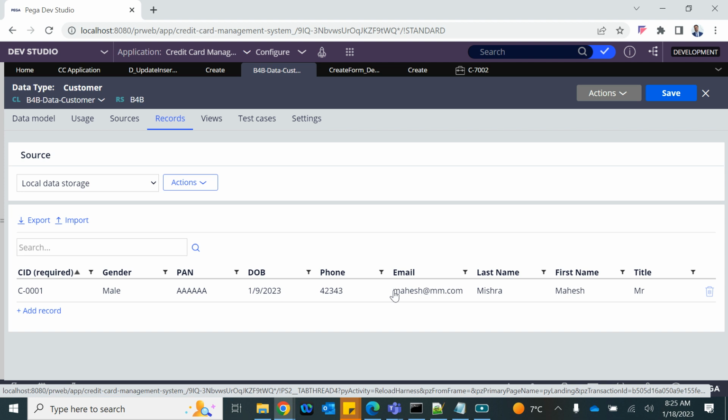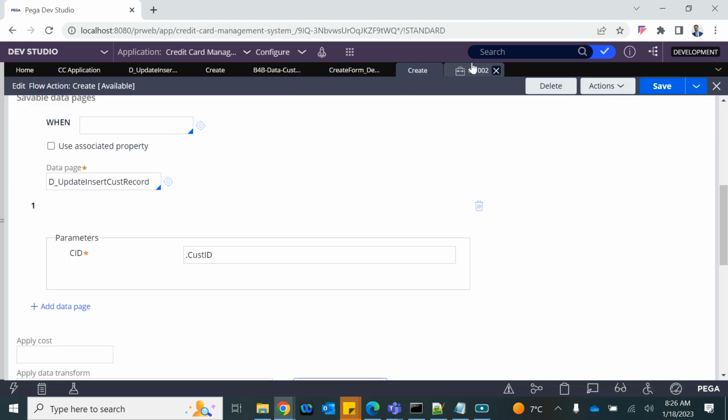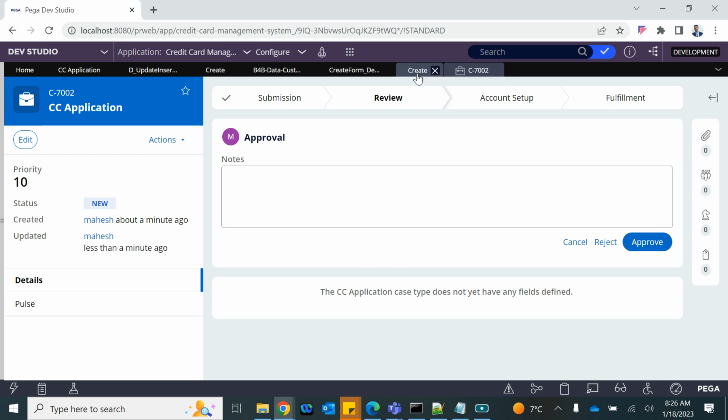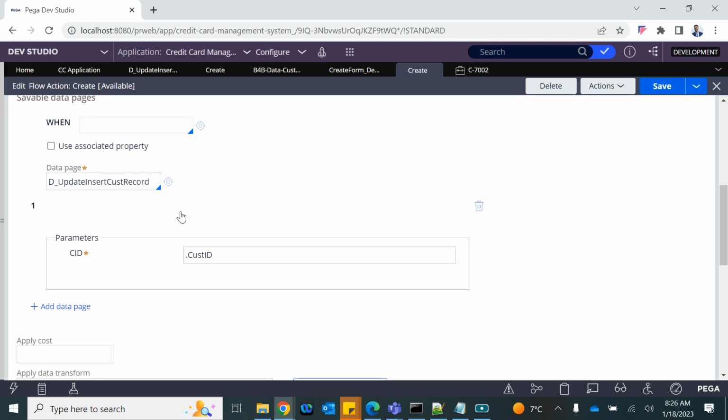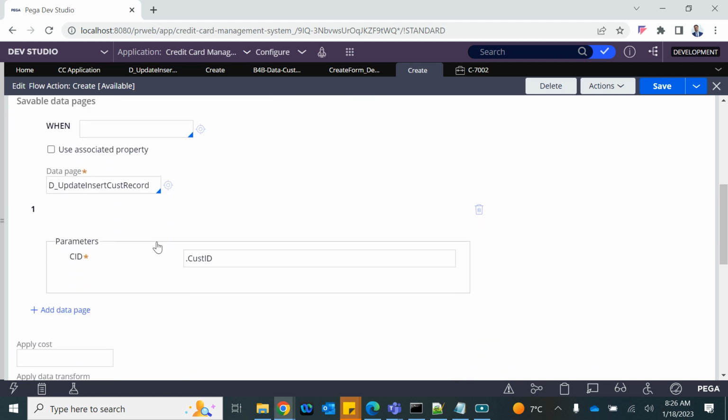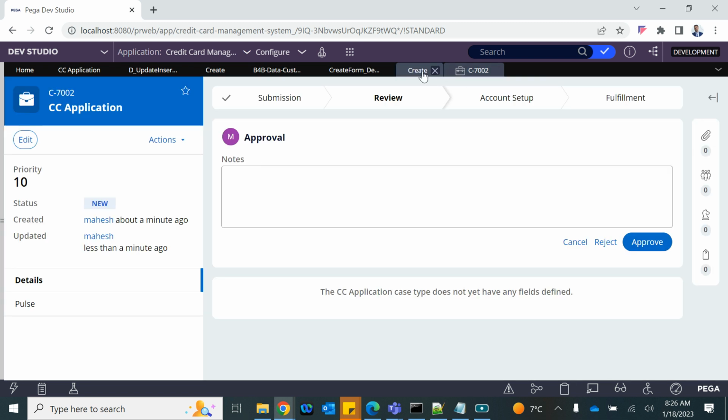Mahesh, so before submitting the form, we are seeing updated data here. For example, if you cancel here, before this screen, then the save data page will not be saved. Only if you submit, then only the flow action's post action will be executed. Okay.